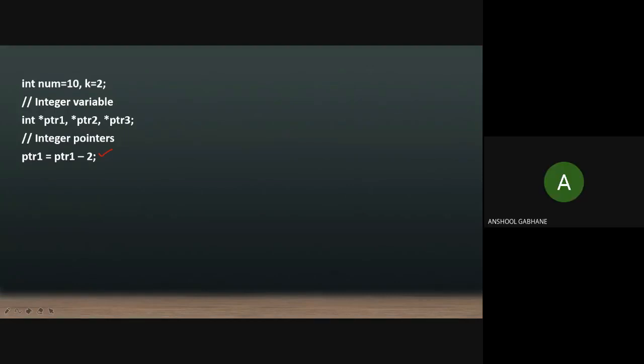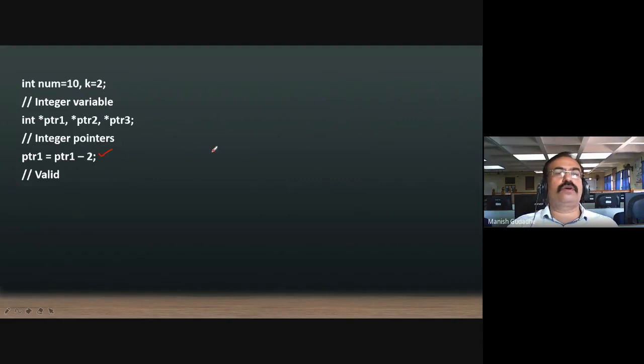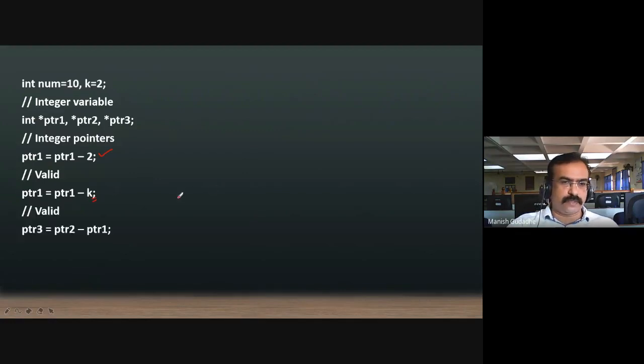Sure. This is a valid statement because we are just subtracting a number. Wherever the pointer is pointing, the output of this will be a pointer variable, an address. It will point to two elements before, in this case minus 8 bytes. Will this work? This will also work because k is 2 and I'm using k instead of 2. So this is also a valid statement.